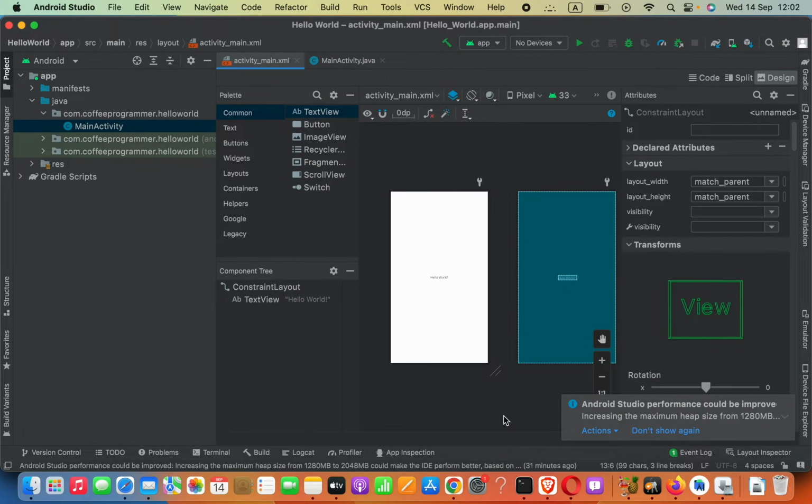Alright, firstly let's see how we can run this application. We can run this application on our Android device using a USB cable, otherwise wireless debugging. Android Studio really supports wireless debugging. To use that, you have to make sure that your computer and the Android device are connected to the same Wi-Fi connection. Now let's see how we can enable that feature.